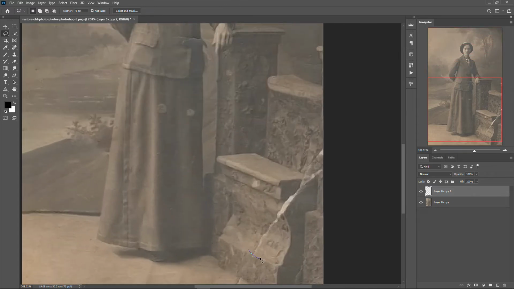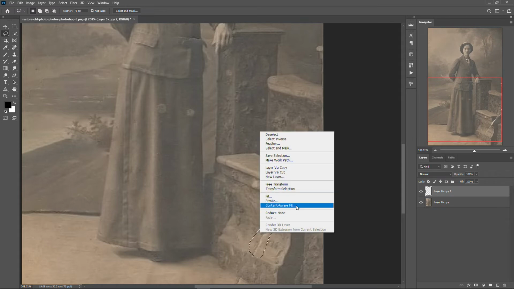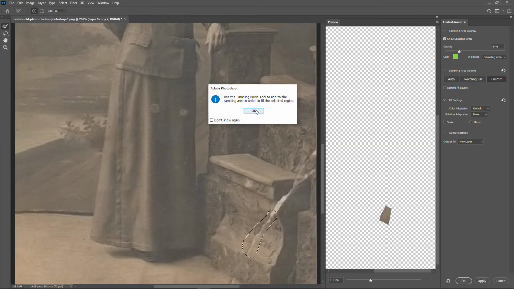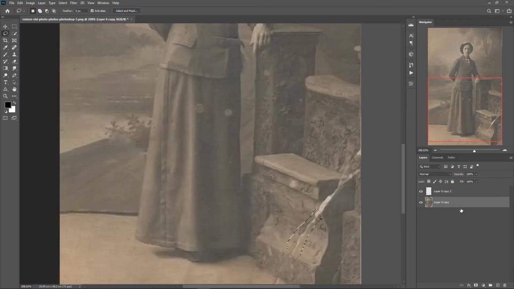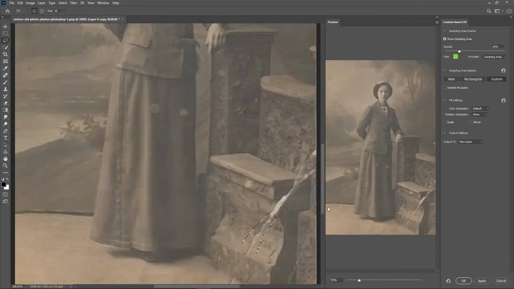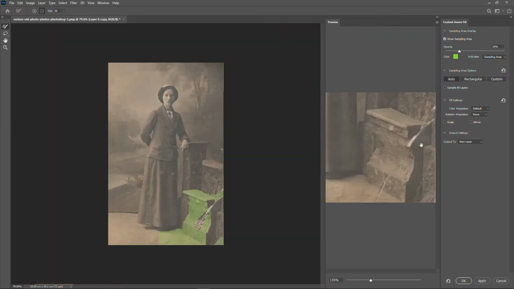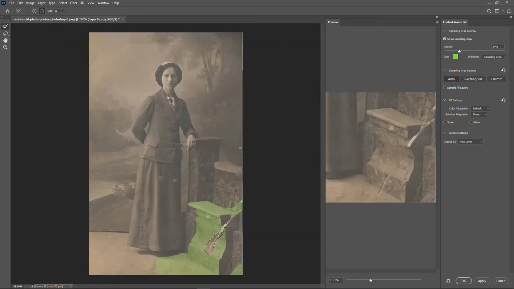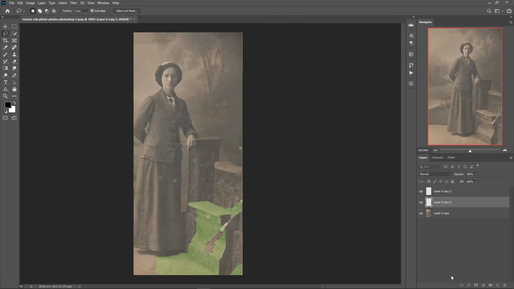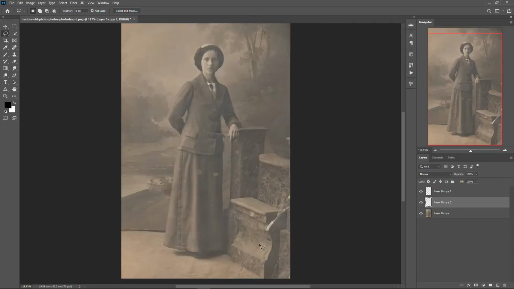Now we're gonna go here, same thing, right click, content aware fill. Oh, we're choosing the wrong layer. Yeah, that's the right one. And let me just see the automatic. Wow, actually automatic does a good job choosing the right part here. So yeah, automatic does a really beautiful job.